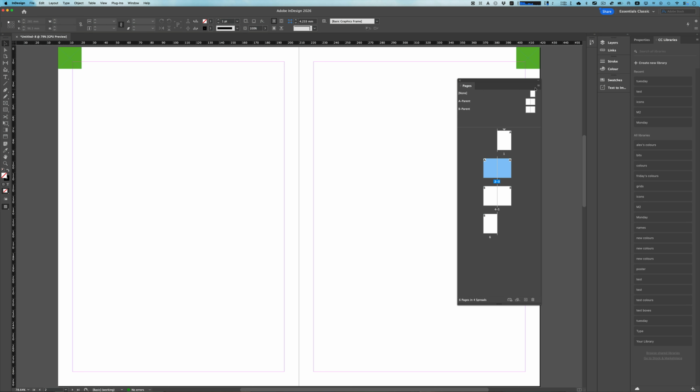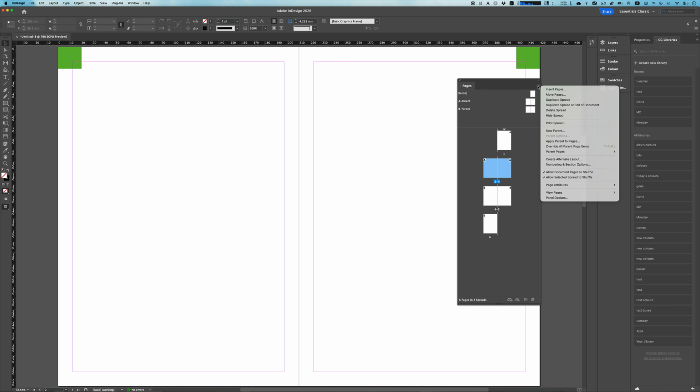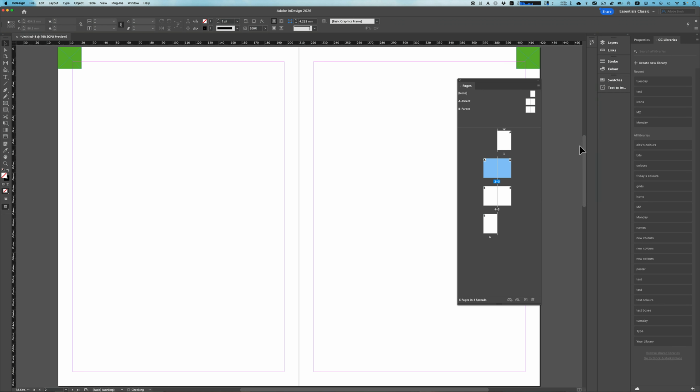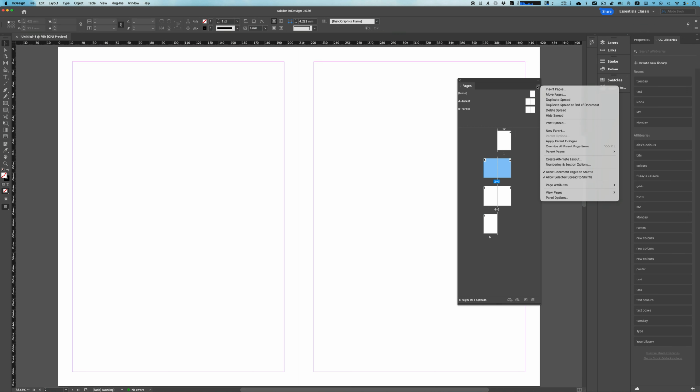I can go to the Pages panel, the hamburger menu. And what I can do is I can do override all parent page items. And so now these are live. They're broken from the parent. So I could delete them if I wanted to, or move them, or whatever it is I wanted. So do be aware of that.